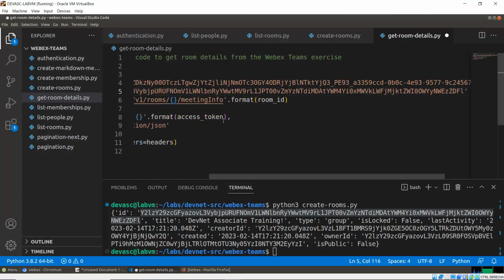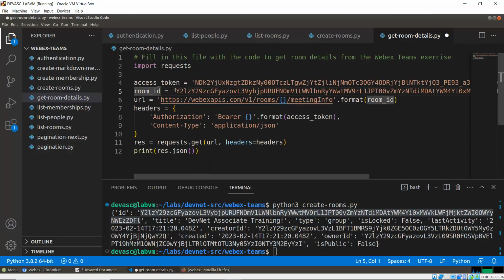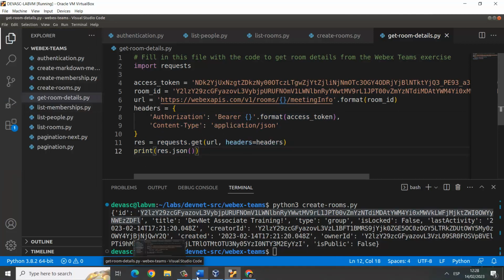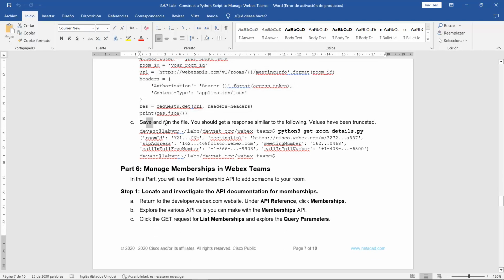Paste. Okay, very good. Access token, room ID, the URL, version 1 rooms, the variable, the room ID, and meeting information, headers, the token, JSON, and print the response. File, save and run. You should get a response similar to the following. Okay, the information of the room.